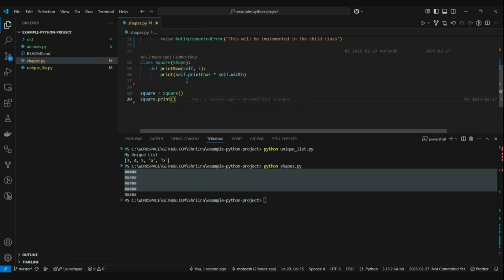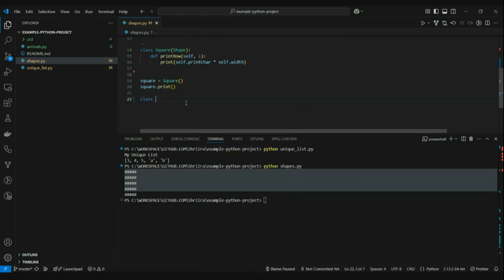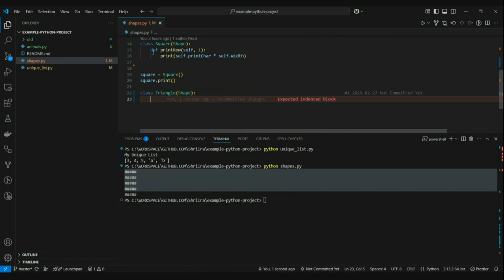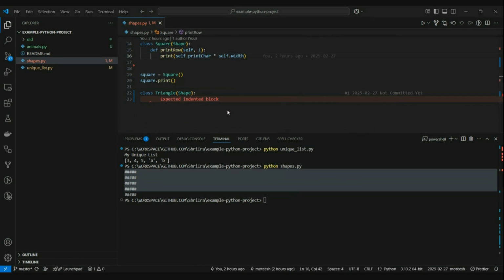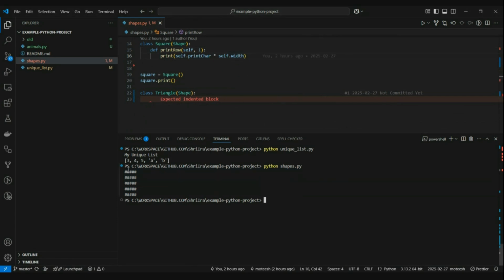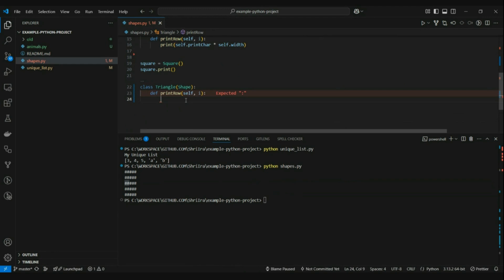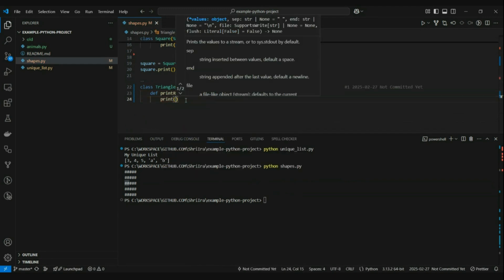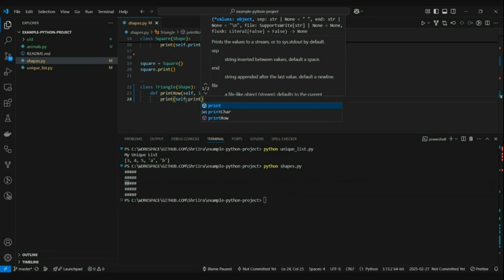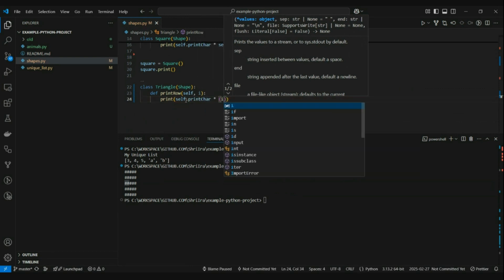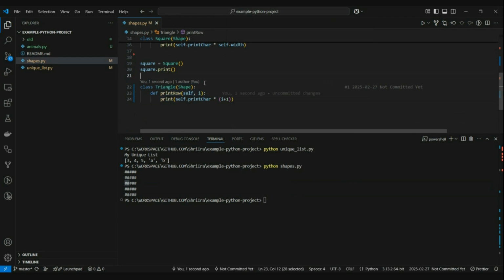Let's implement one more class called triangle. Similarly, it also extends shape. So same thing, I'm going to override print row, but this time it's going to print first line 1 character, second line 2 characters, third line 3 characters, and so on. So based on line number, print character times i plus 1, because i starts from 0.